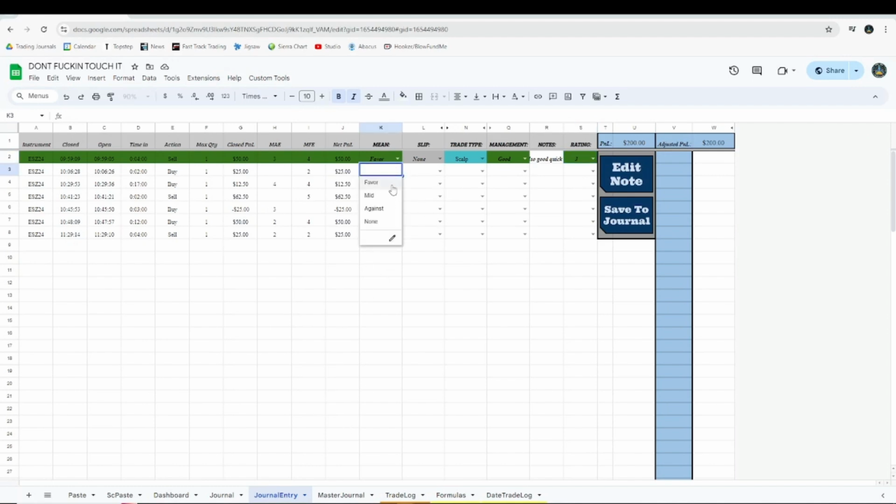So mean favor. I don't know if there's a slip, so I'm just going to say none. It's a scalp again. All my trades today were scalps. Management was good. And then notes.